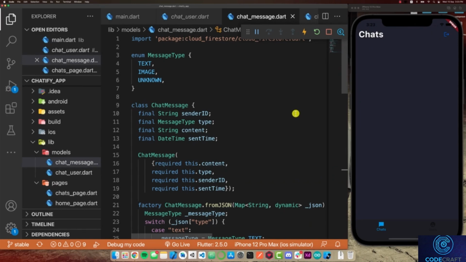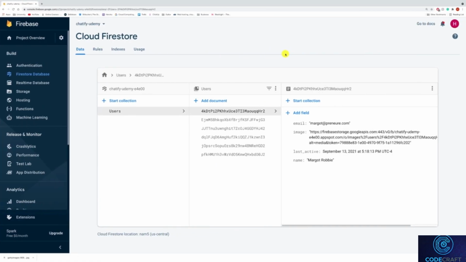Similar to the previous videos, in this section we're going to be focusing on creating another model class, which is going to be responsible for actually modeling a chat inside of our application. So by a chat, what do I mean?